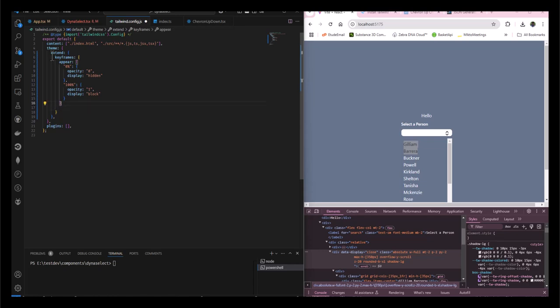We're going to have one called disappear, and at 0%, we're going to have opacity 1, display block, just the opposite, and at 100%, opacity 0, display hidden. So we have keyframes.